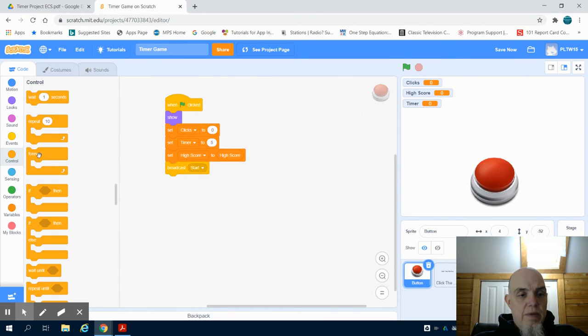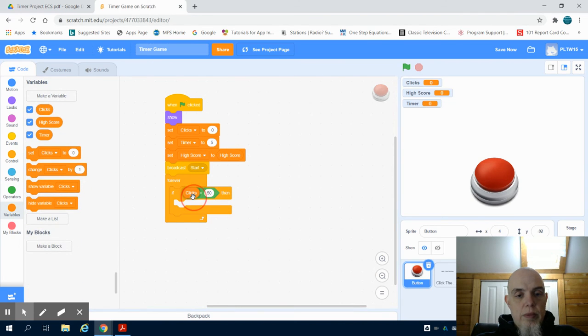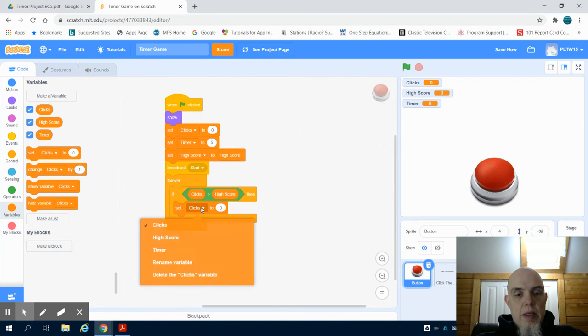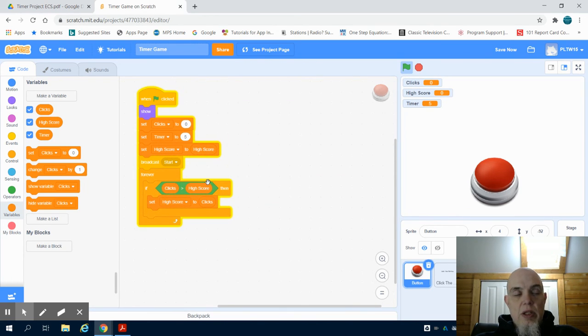Now to come back, I need a forever loop, and what I want to set up is my if statement. And this is where I'm going to check for my high score. So what I'm going to say is, just like I did in that previous program that we've written to show high score, I want to say, oh, I don't want equals, I want greater than. So if my clicks variable is greater than my high score, I want to set my high score to my number of clicks. So now we have a good solid start to our program.